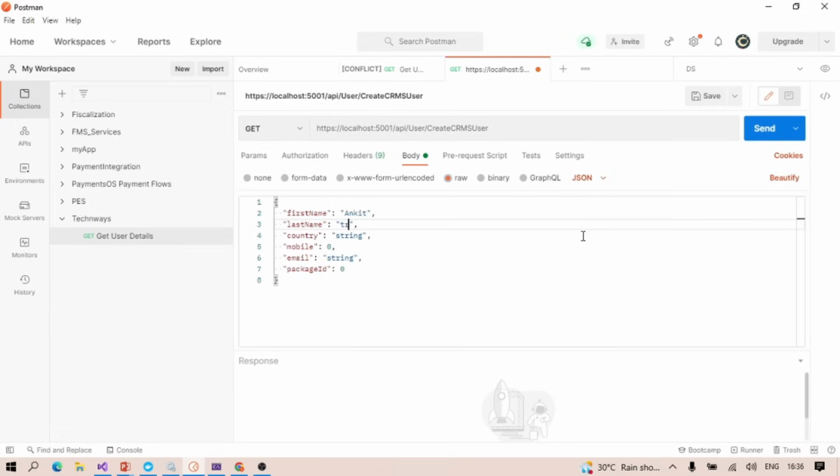Let's say Ankit Tripathi. Country, let's take USA. Mobile, it's a number, so we can give 9876442. Email ID is a string, so ankit@fh.com. Package ID, I think this is the default configuration, so we can put 102. It's a foreign key, I think, for the package table.